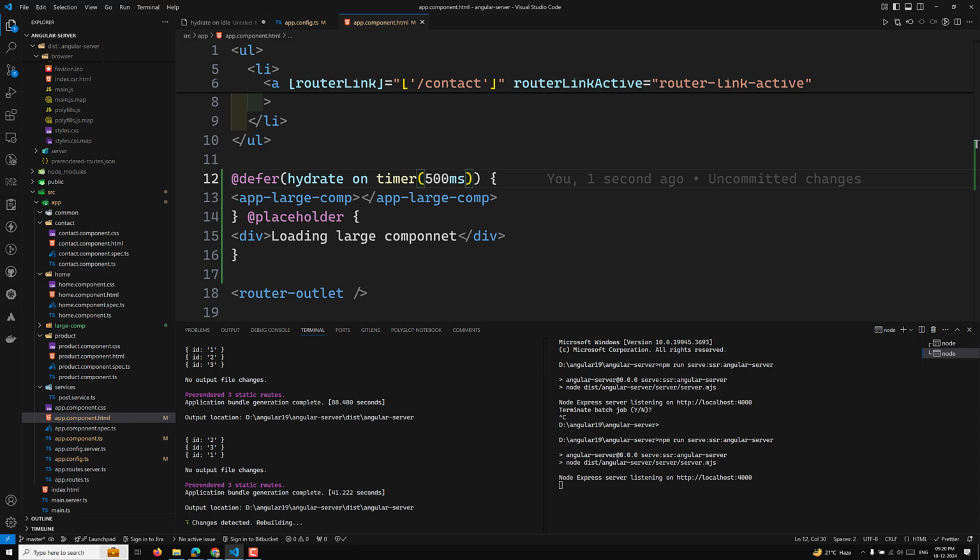And the last one we will have is hydrate never. This one ensures content remains static, even with the other triggers. So these are the different types of hydration triggers which you can use with defer. So this is in the developer preview incremental hydration.